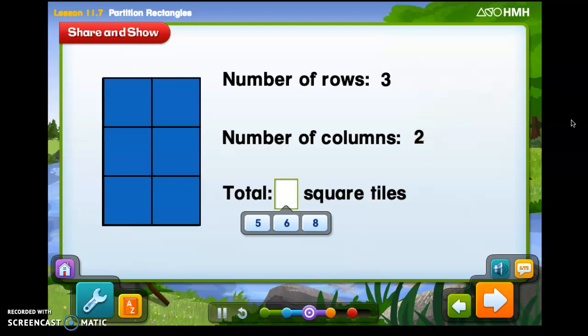So what's the total number of square tiles that cover this rectangle? So then for this one, we are looking for the total number of square tiles. So we're just going to count all of them. 1, 2, 3, 4, 5, and 6. So 6 is our answer for total square tiles. Good job! The total number of square tiles is 6.